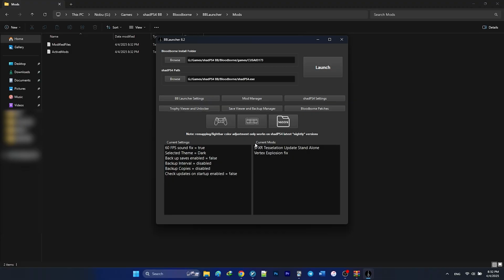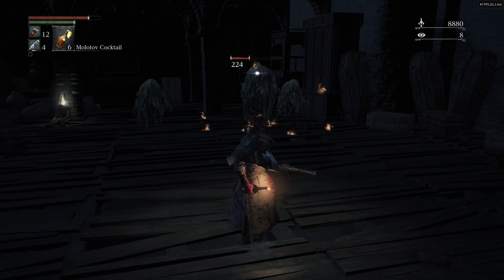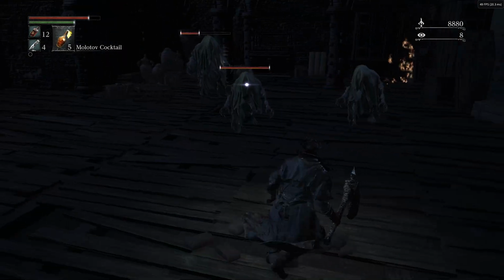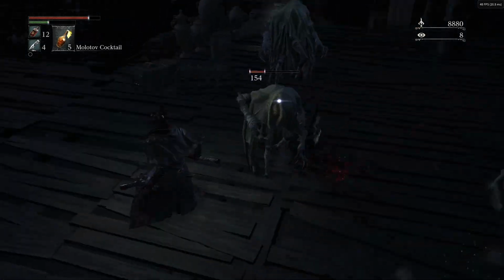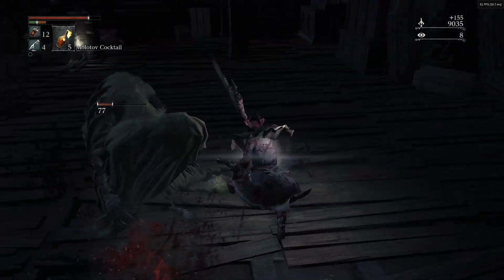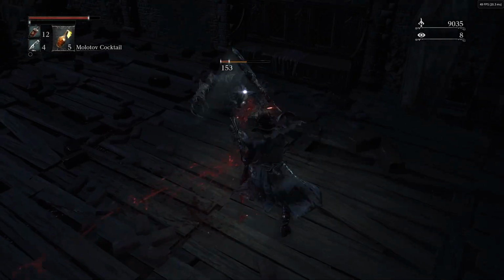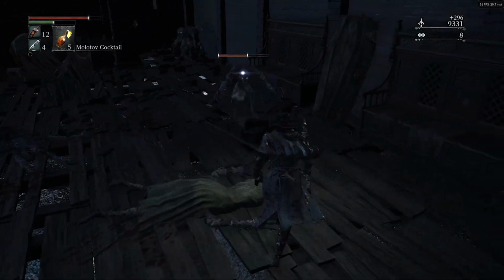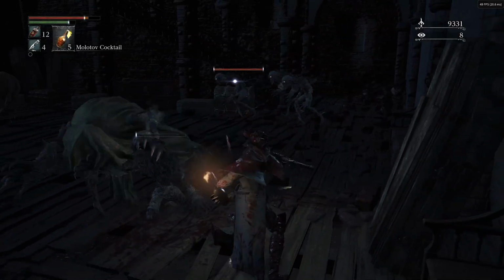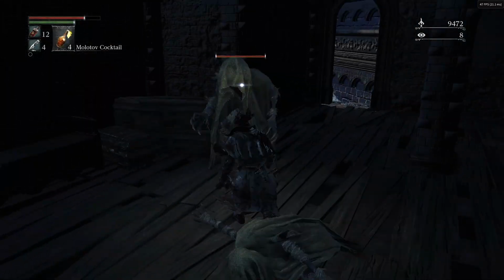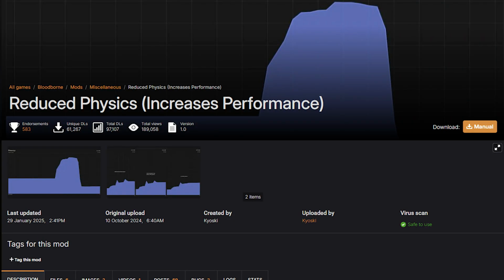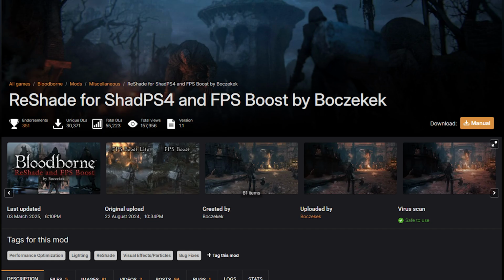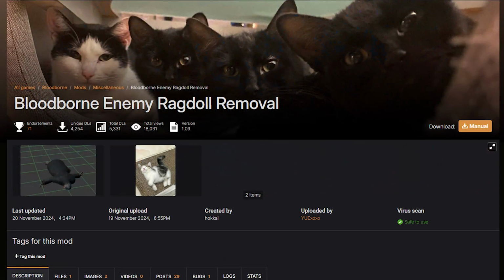Alright, before we finish up, let's talk about performance. If you're on a low-end system or even a mid-range setup like mine, I'm running on a GTX 1660 Ti, you might notice Bloodborne isn't running as smoothly as you'd like. In this case, if you want to make the game perform better, you'll want to install performance mods. The ones that are recommended by most people are as follows. Reduced Physics, which changes the cloth physics to different levels, Reshade for ShadPS4 and FPS boost, and finally Bloodborne Enemy Ragdoll Removal.